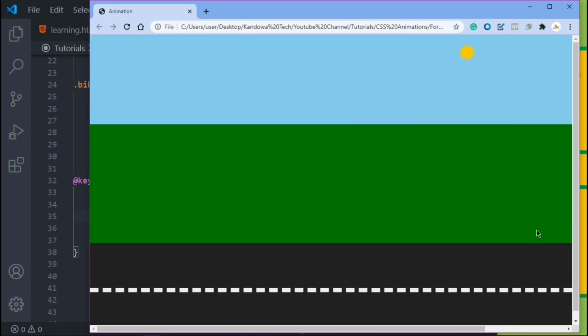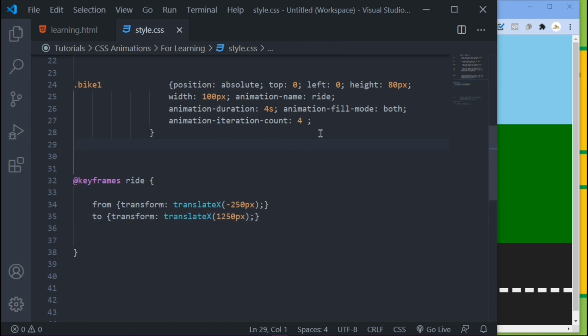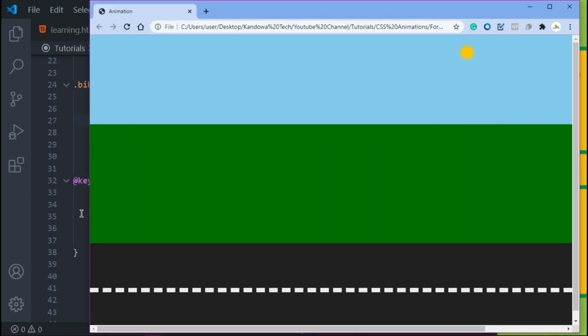To fix that, we want our guy to just keep on riding. He is not stopping anywhere. Our animation will just keep on repeating itself. To do that, instead of using numbers, we use a keyword, and the keyword that you can use is infinite. What that does is make your animation just keep on playing infinitely.